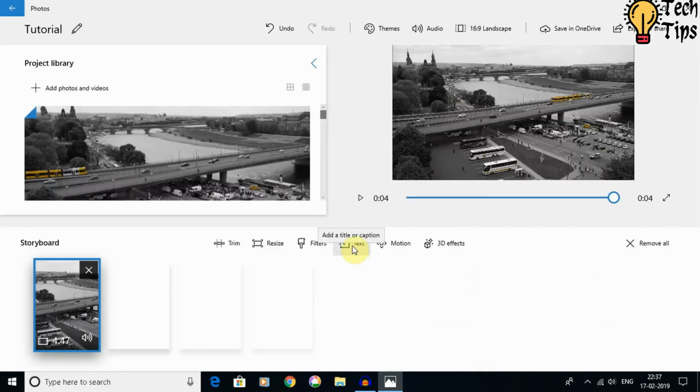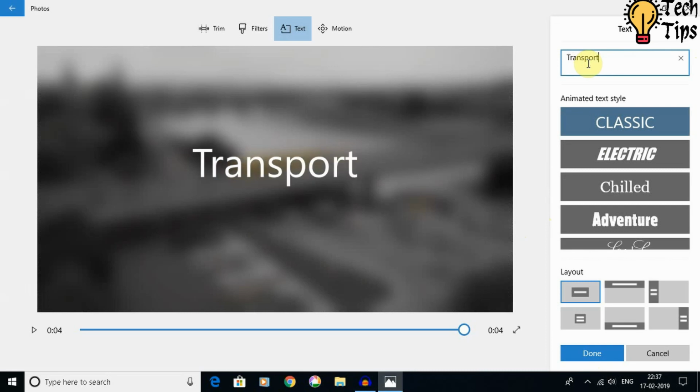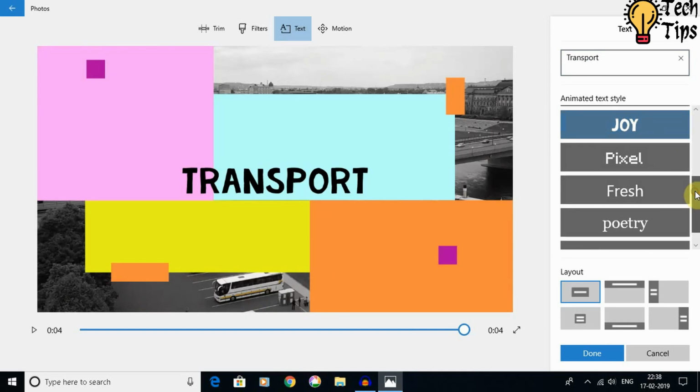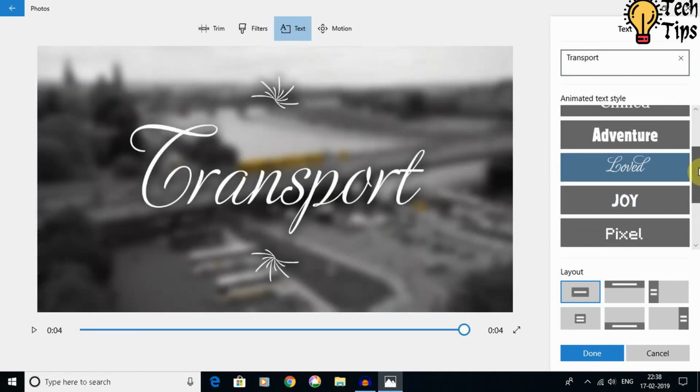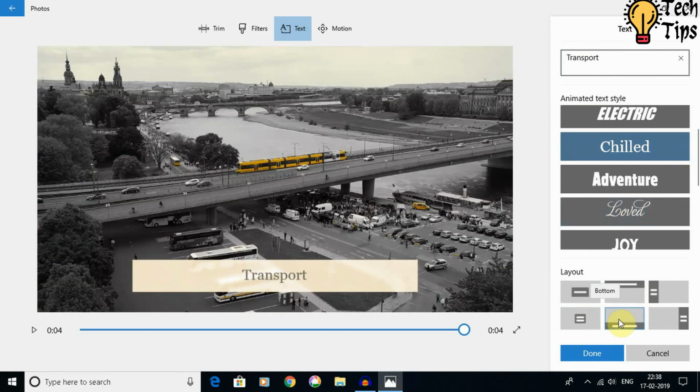Then the next is the text. Text is basically for the clip I have cut out. I can put some text as a title of the clip. And I can choose here, for example, transport. And I can also choose the text style here. Go for, let's say, joy. And I can also choose the layout of the text. So the positioning of the text could be chosen from these options. So I want it basically on the bottom like this, and it's looking good, I think. So okay, click done.